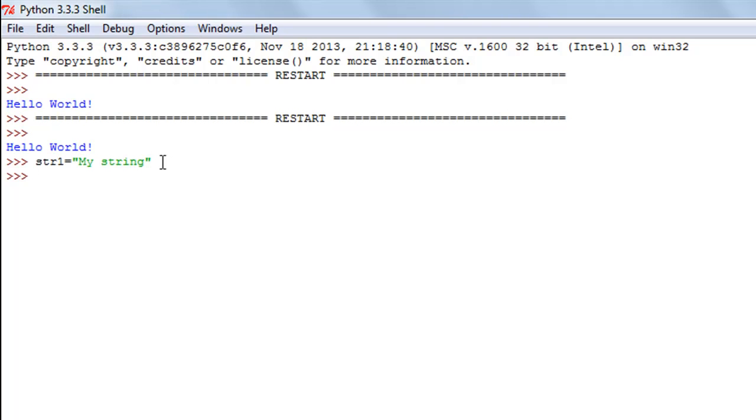And when I press the enter key, I don't see any message or anything, but my variable has been created, and I can confirm that by just typing in the name of the variable at the prompt. So if I type in str1 and press the enter key, I see that I get the text that's there in the variable, and I also see a pair of single quotes, one at the beginning and one at the end, and that's to indicate that this variable is a string variable.